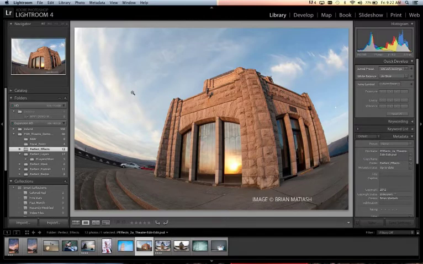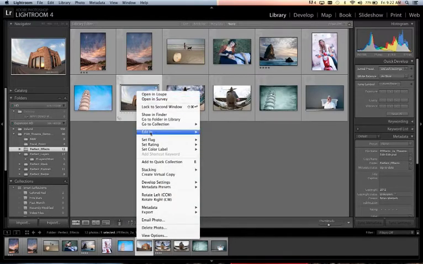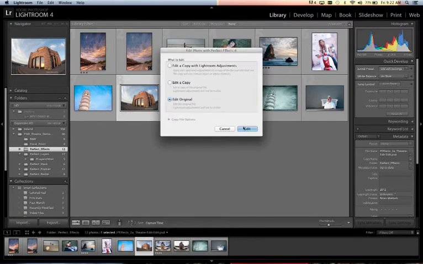So here we have a picture of the Vista House. This is just outside of Portland, Oregon. And what I want to do is I want to take this photo and I want to enhance it. So I'm going to go Edit In, and I'm going to launch Perfect Effects 4 again.